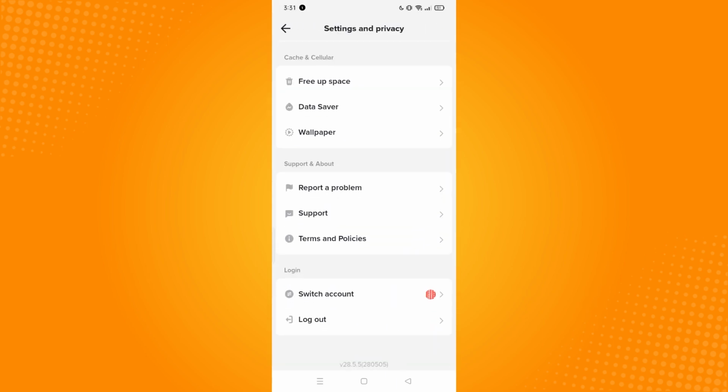So you tap on report a problem, then tell the TikTok community what your problem is, and they will take action within around 48 hours. So basically, that is how you pin a comment on TikTok.